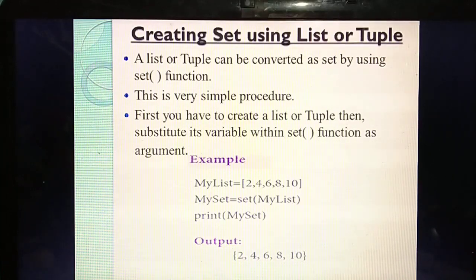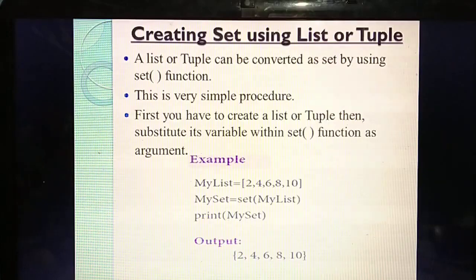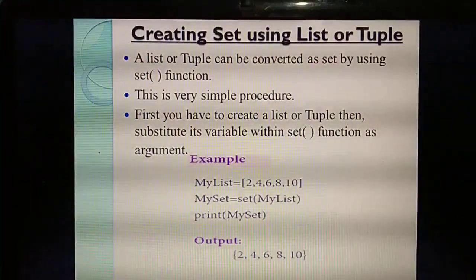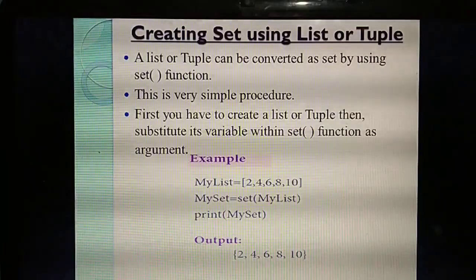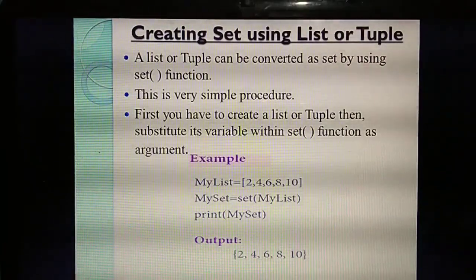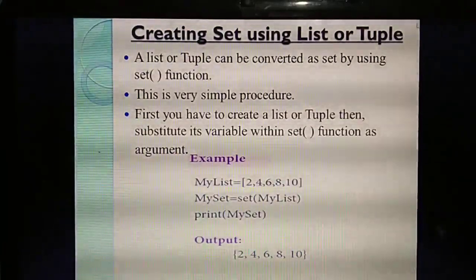See the output. So all the elements come inside the set function. Understand? So all the elements come inside the set function. Understand, Anna? Yes. So this is the format for creating a set using the set function.